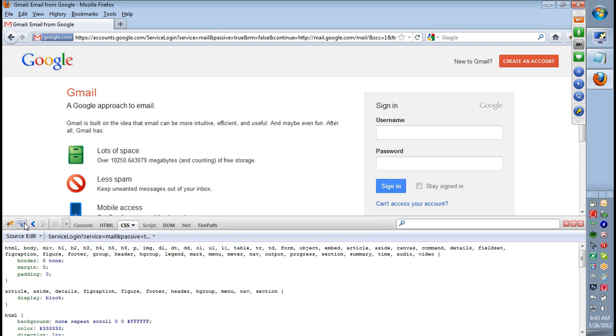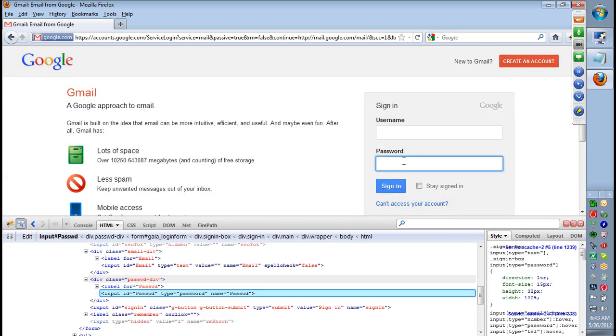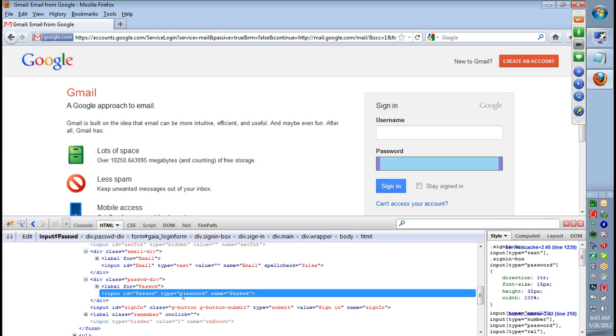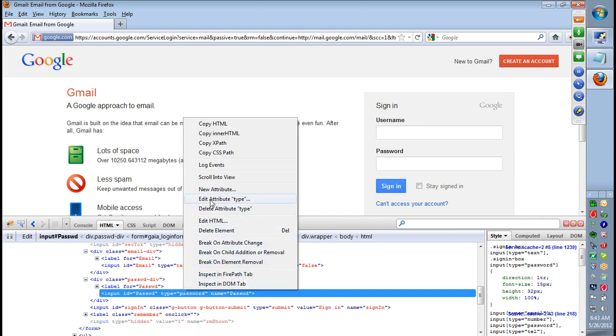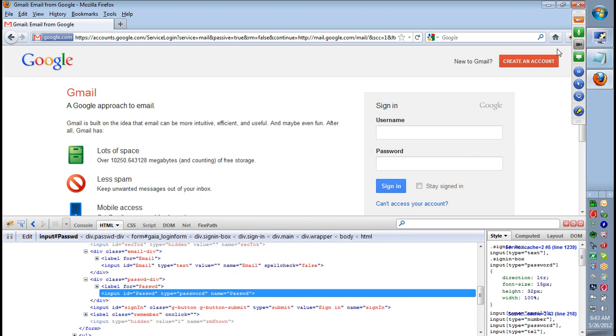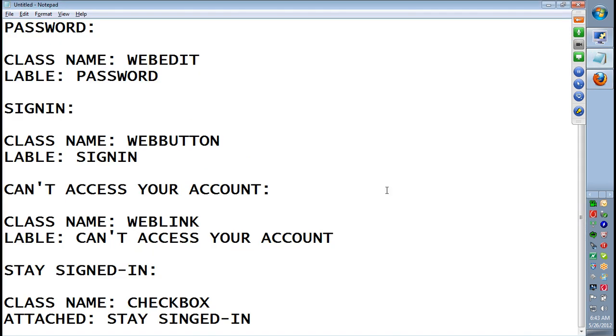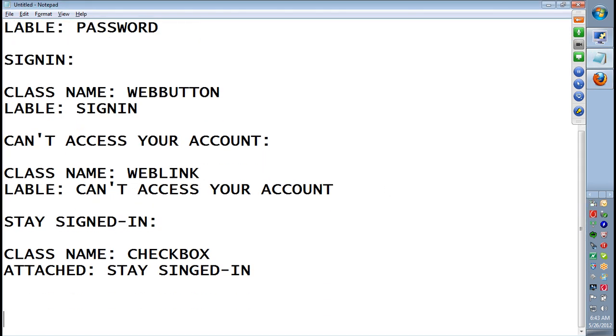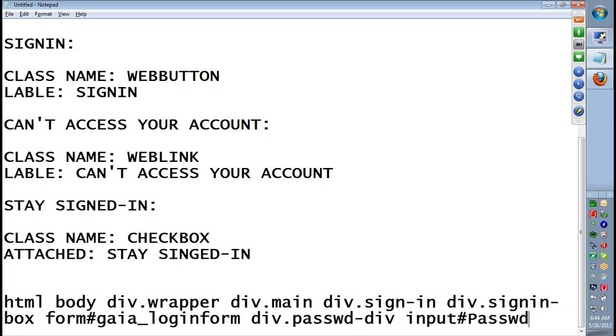I will show you. Any of the objects, if we inspect, say the one for password, right click, and here you can get it: copy CSS path. I will go to Notepad. See, it's a very big property, right? It's too much long.